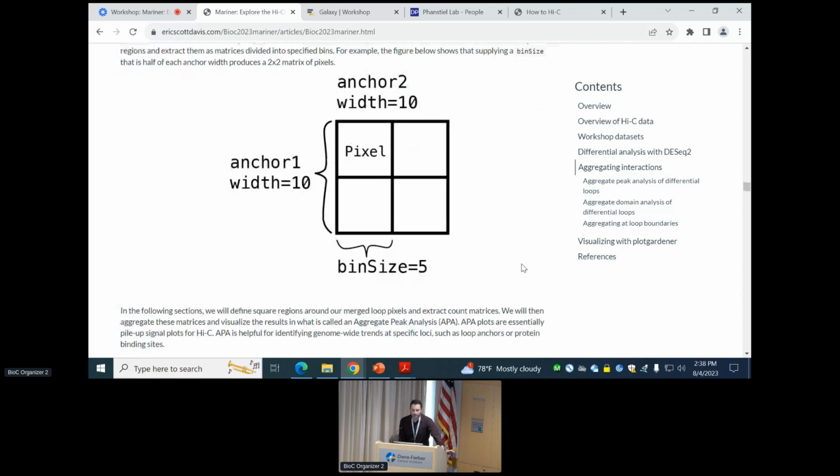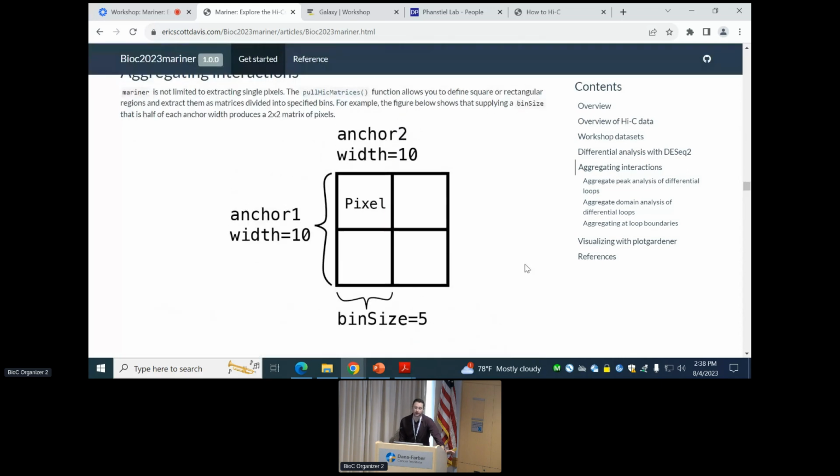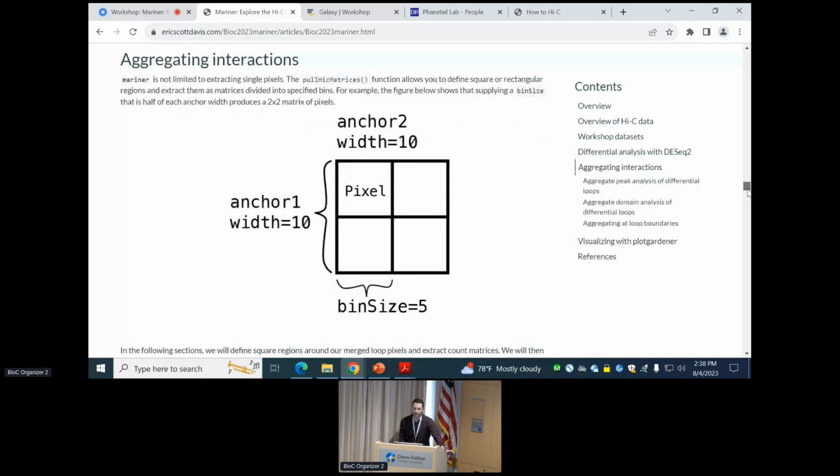So the next large section is about aggregating Hi-C interactions. There are three major types of aggregation that you can do. One is aggregating loops, so if you have interactions that you're interested in piling up, you can do that. Maybe you have domains, so larger topologically associating domains that you want to superimpose and pile up. Or maybe you have boundary elements that you want to see how they're changing around those locations. So there are three different ways to do it.